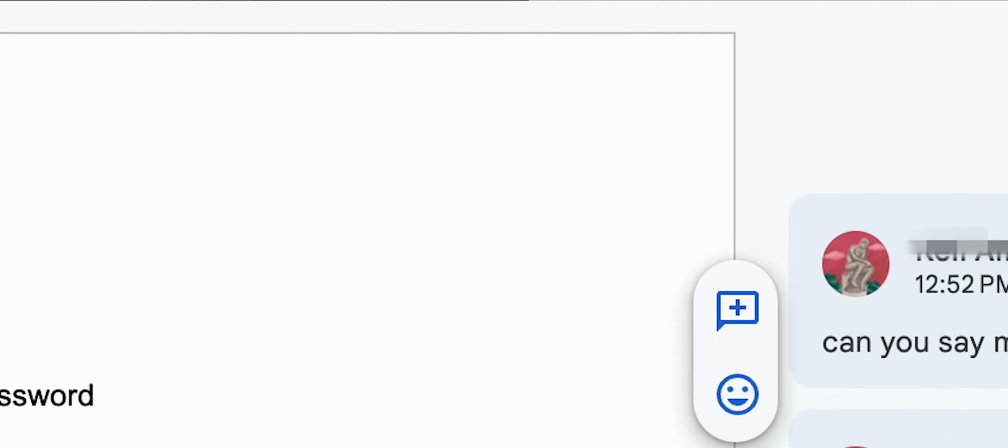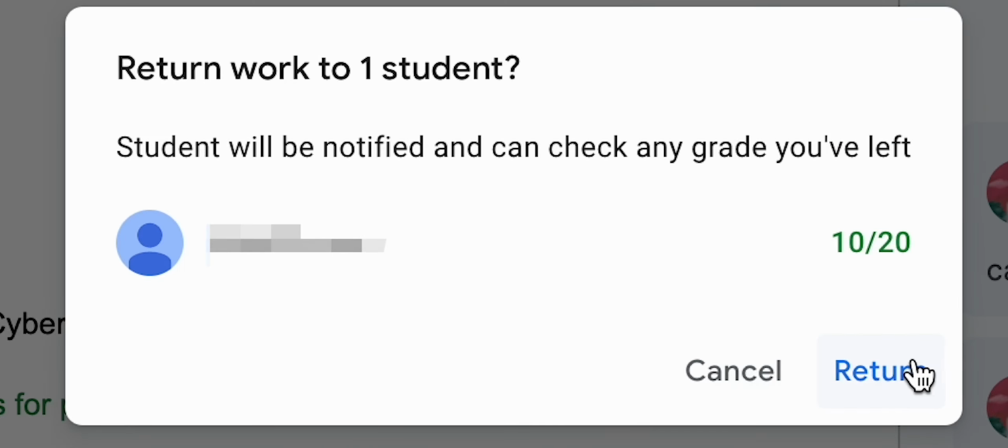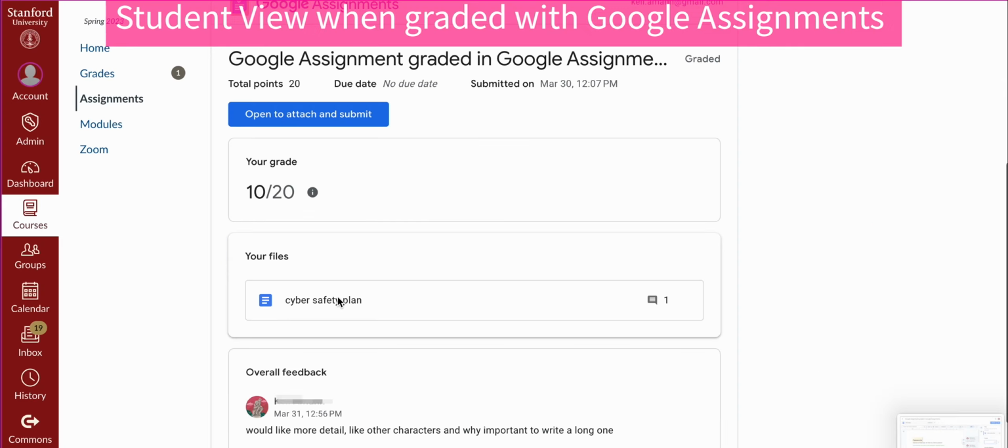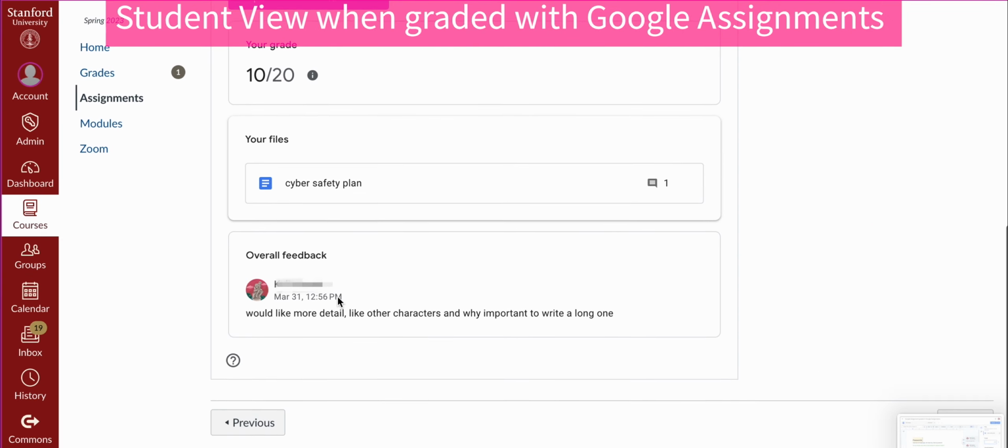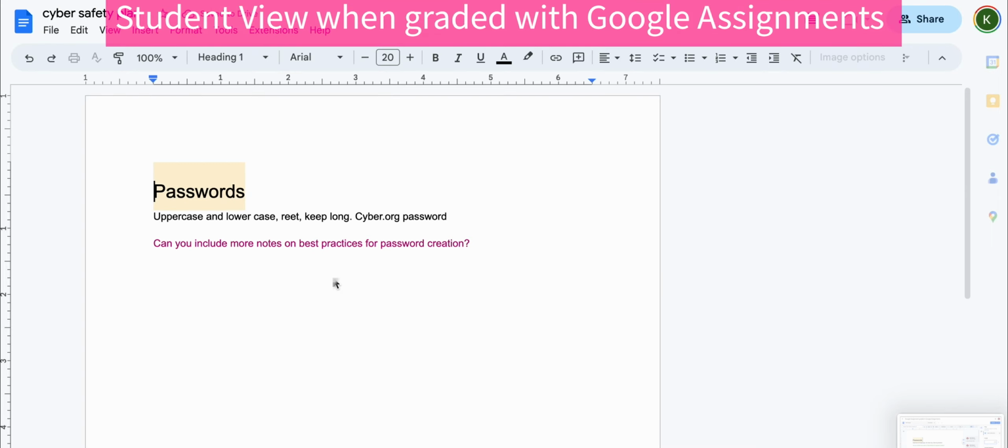Then students can see their score in Canvas on the assignment, though it will only appear in their Canvas grades according to your grade posting policy. They'll still be able to see it, however, if they go to the assignment.